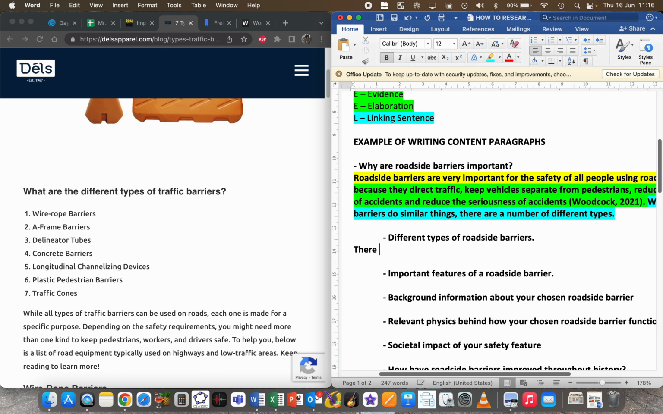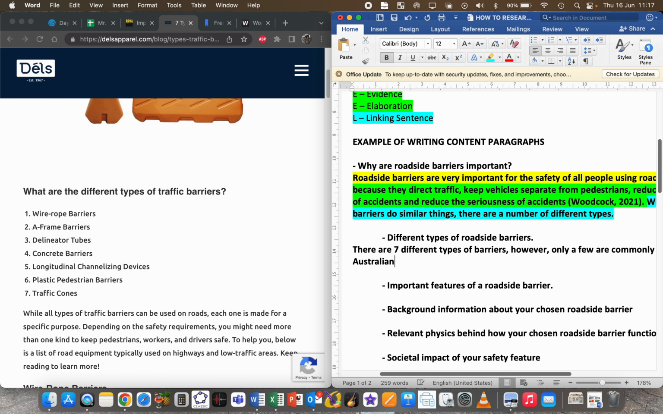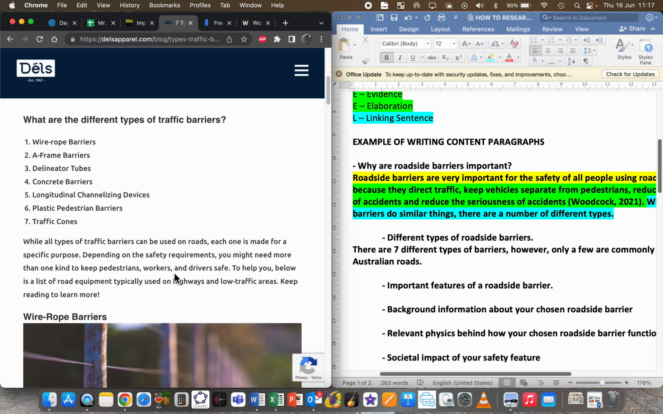So I have a reference saying there are 7 different types of barriers. However, only a few are commonly used on Australian roads. Is that a little topic sentence for you? Am I saying that there's a number of different types of barriers? What evidence do I have here?